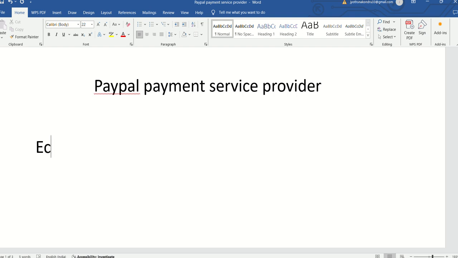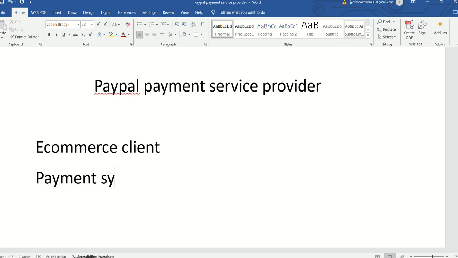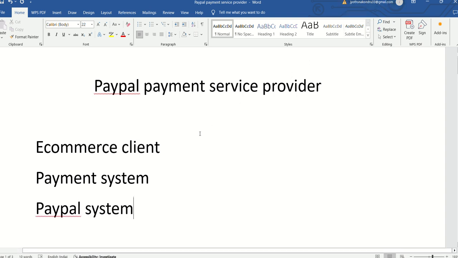Second one is the payment system. Third one is the PayPal system by itself. So let's understand what these are. What is the e-commerce client? What is the PayPal system? What is the payment system?